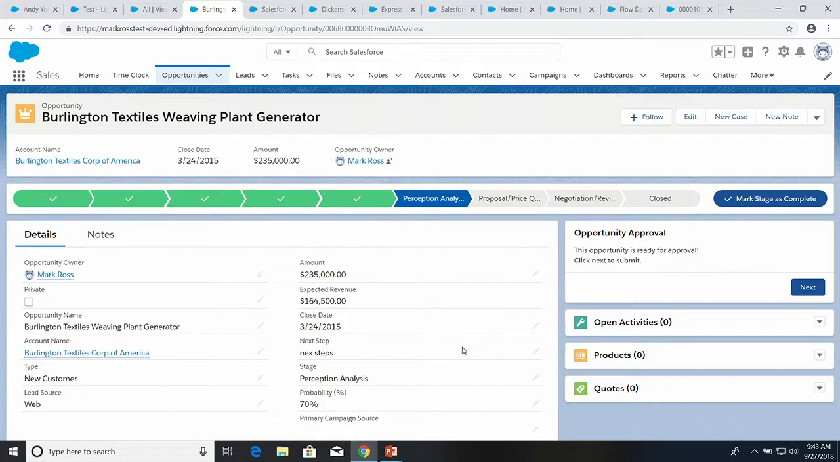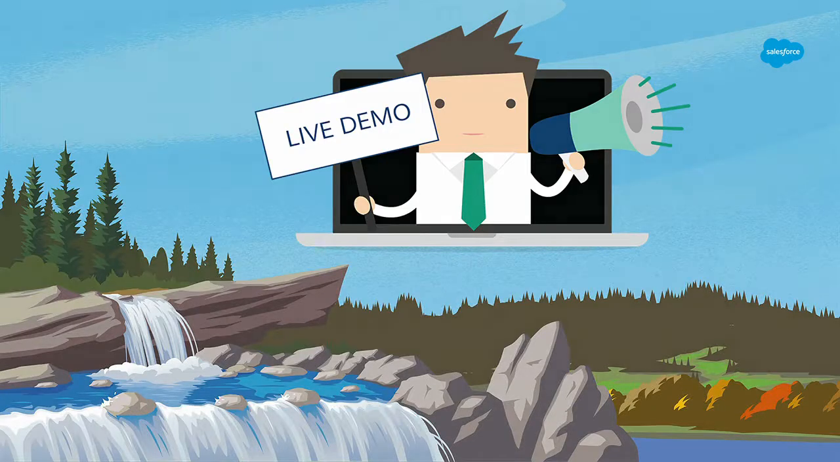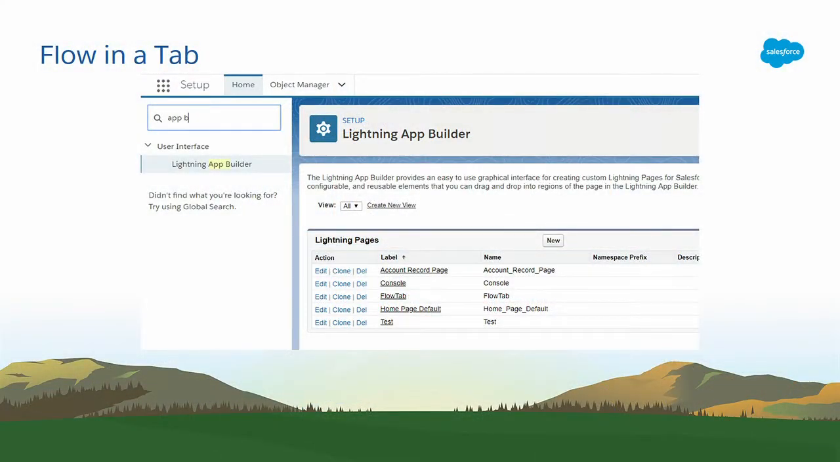So, next, putting flow into a tab, right? It is possible to actually set up a tab. It is a dedicated tab. All it has in it is flow. It doesn't have to be a record. It doesn't have to be an object. It's just here is a flow. We want you to run it. We want you to put things in it or look at it.